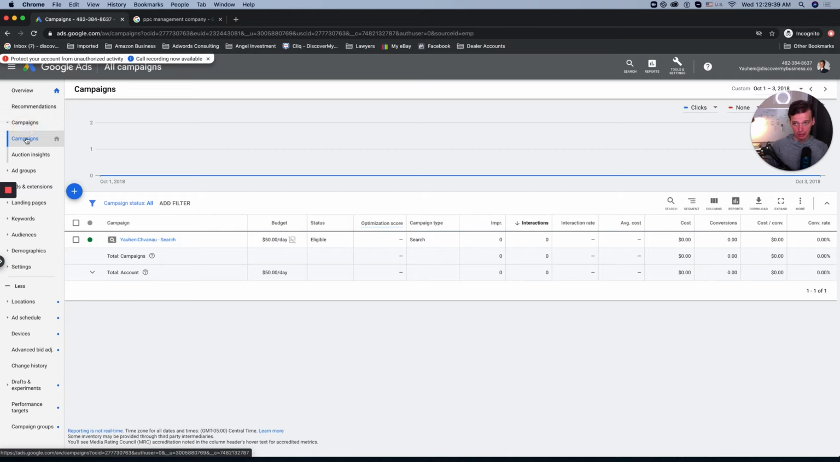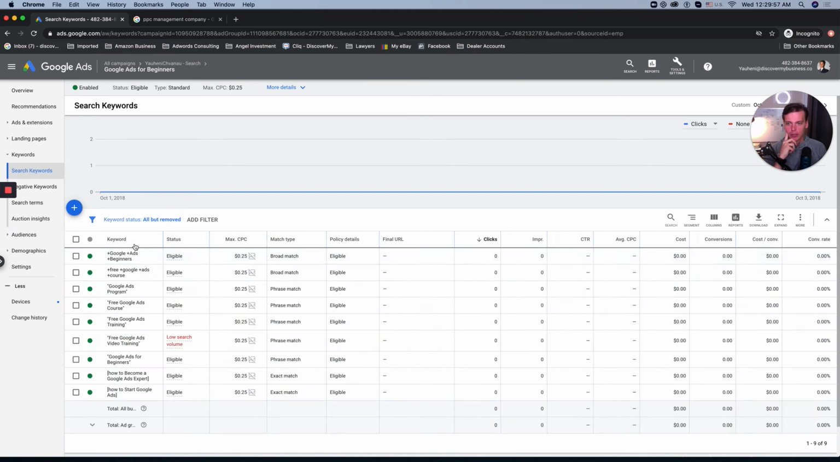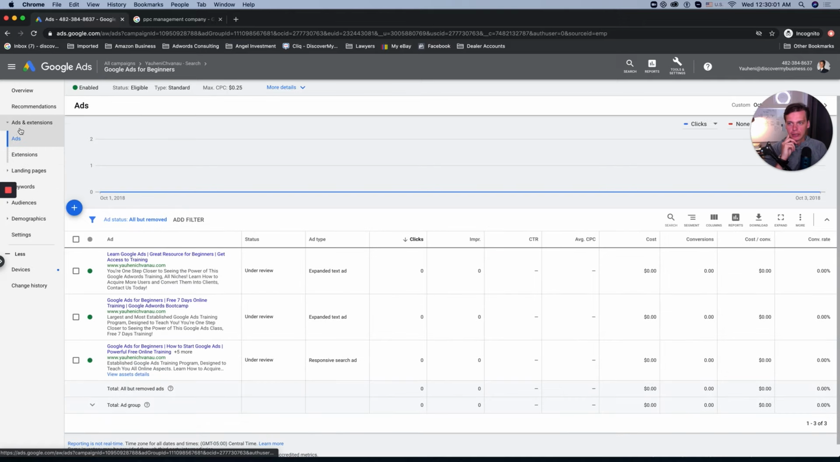On the left side, click campaigns, and you will have your campaign, which we already created over here. Click YAUHENI or yours. Click on the campaign name. You see our one Google ad group. Click on this ad group. You will see all of our keywords. And on the left side, if you click ads, you'll see our ads. So this is how you set up Google campaigns, ad groups, and ads professionally.